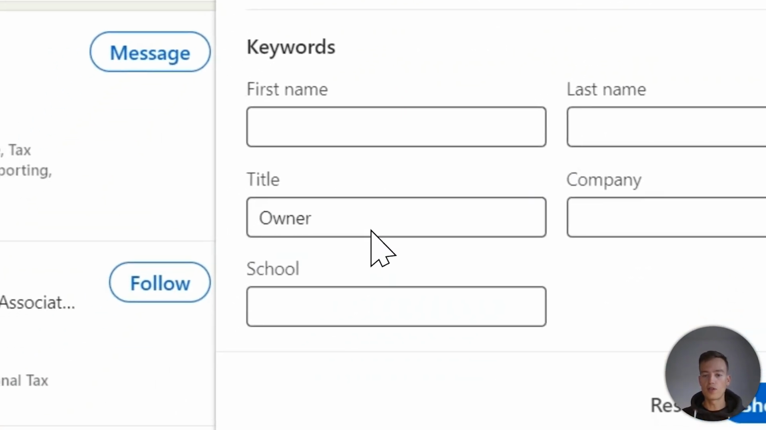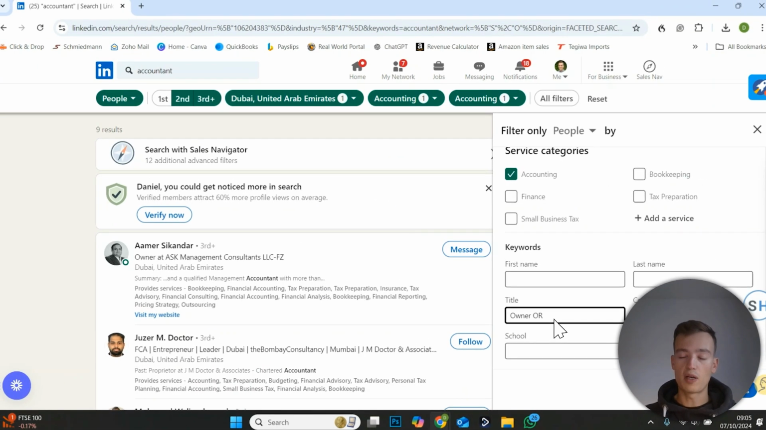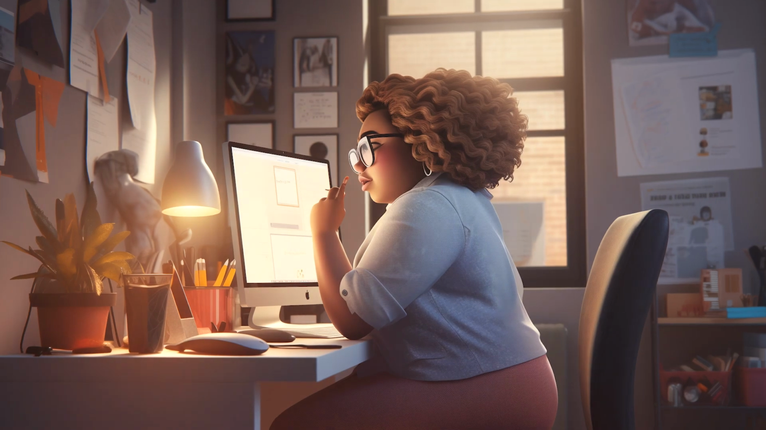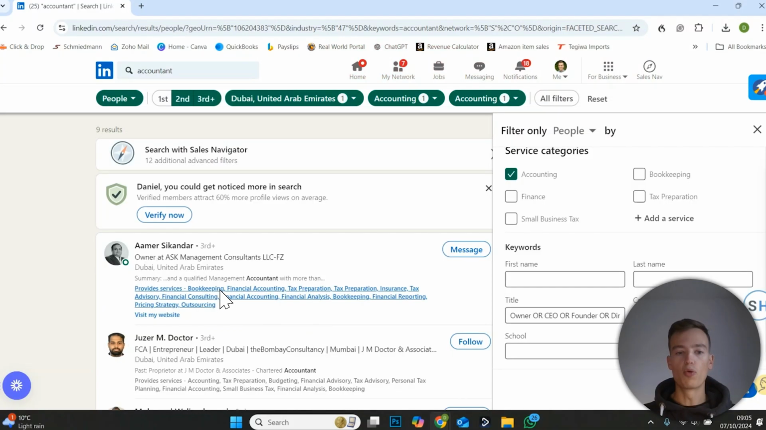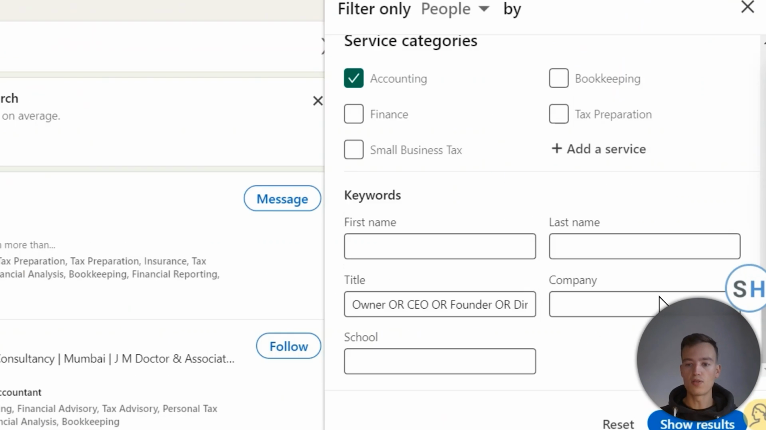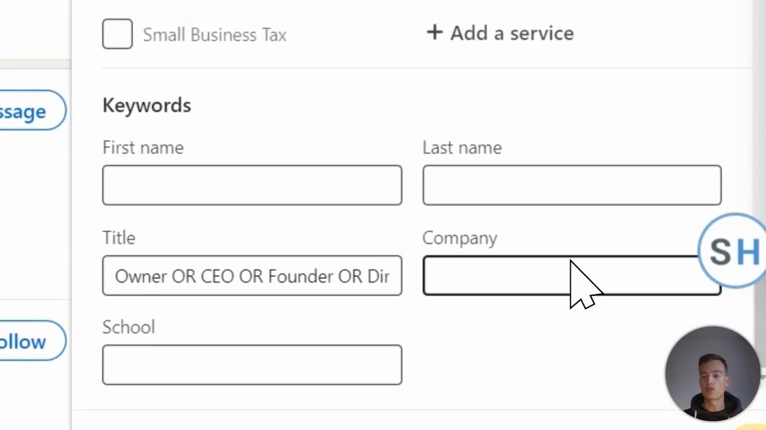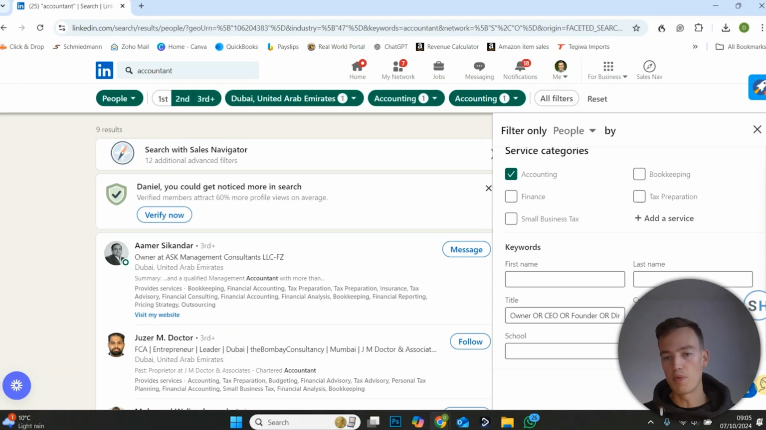So if you go onto here and put OR, it has to be in capital letters. You can't even do AND, but that means it would be owner or CEO, or founder, or director, or so on. You can do that. Company, you can once again add in another layer of search in here. So if you wanted to do accountants, then it will bring up all of the ones that say accountants in the title.